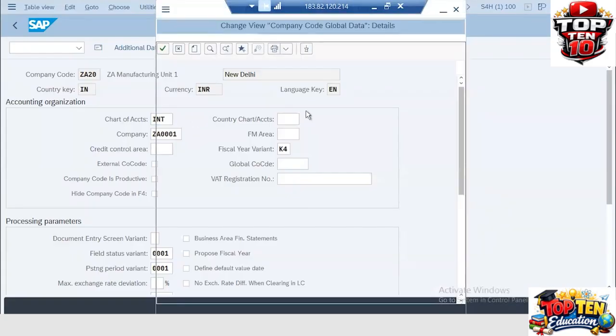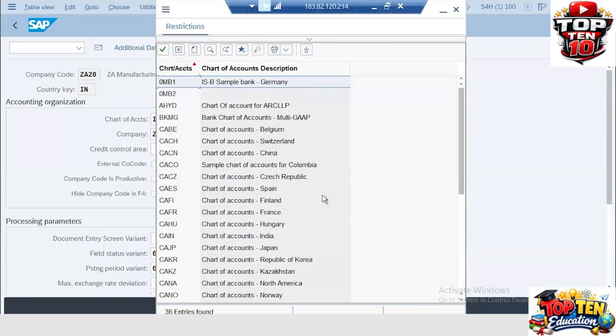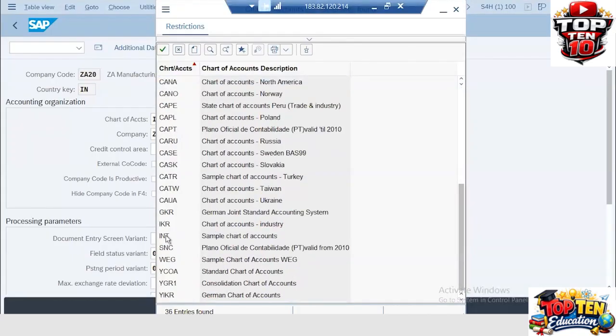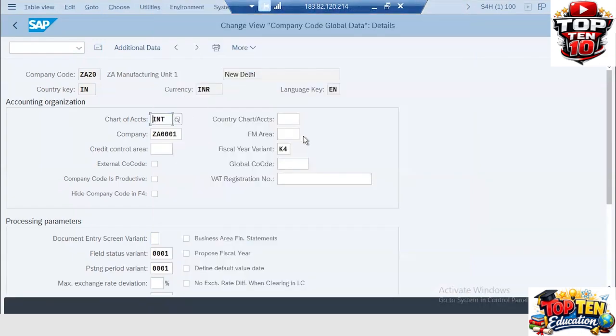When I click on the drop-down list, there are many charts of accounts available here. A few of these charts of accounts are customized by other consultants, and one or two are standard charts of accounts. So there is this INT. INT is the sample chart of accounts, or the standard chart of accounts. I'm just selecting this chart of accounts by double clicking.